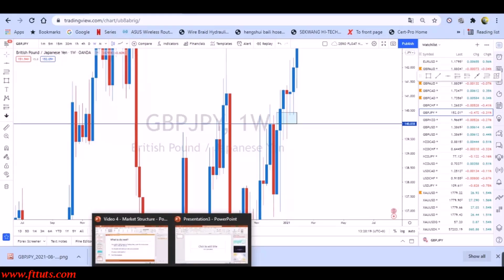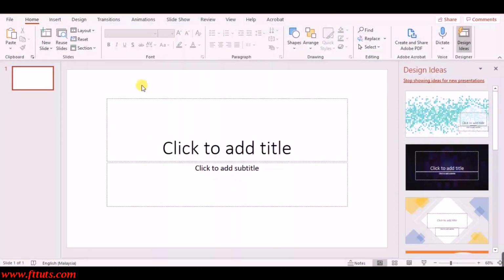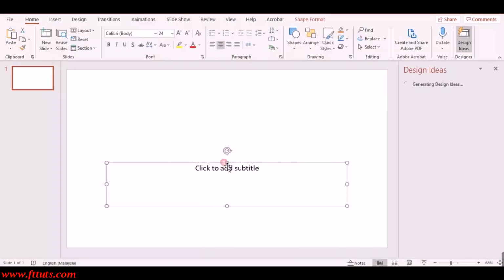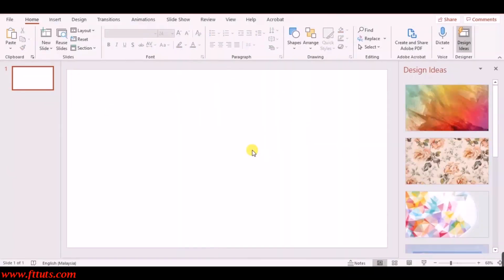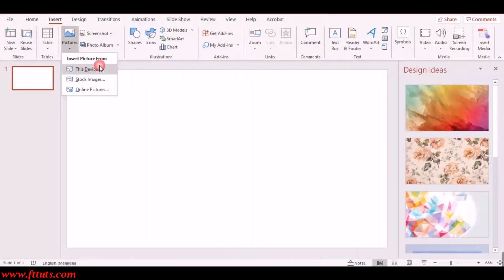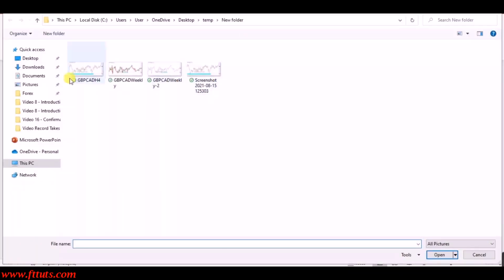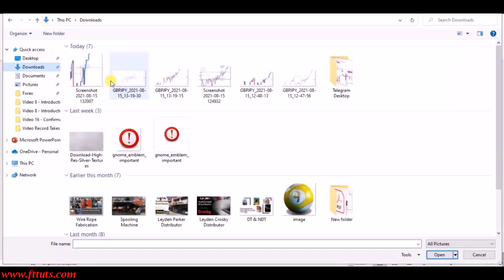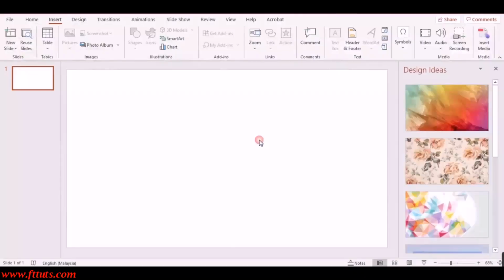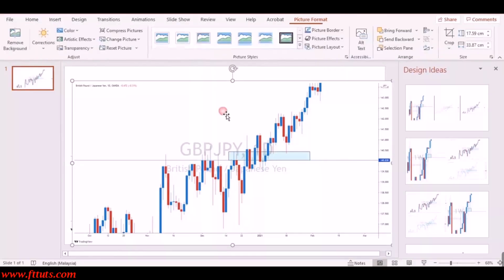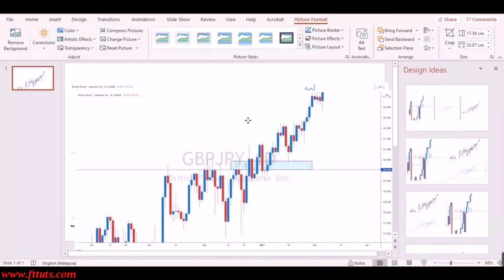Okay, so once we have completed doing all three, now what we can do is either use Excel or Paint, but I normally like to use PowerPoint. Okay, so PowerPoint, there you go. This is an empty slide. I'm going to insert those pictures that I saved earlier, which are in the download folder. So this is the first one, second one, and the third one. There we go. So you can see I have all three pictures.